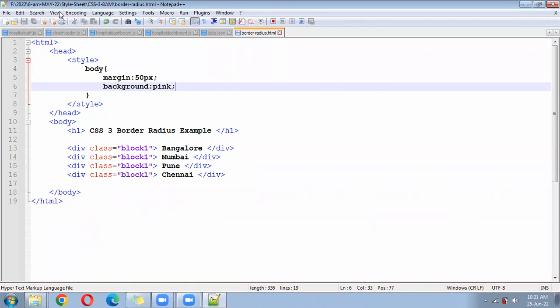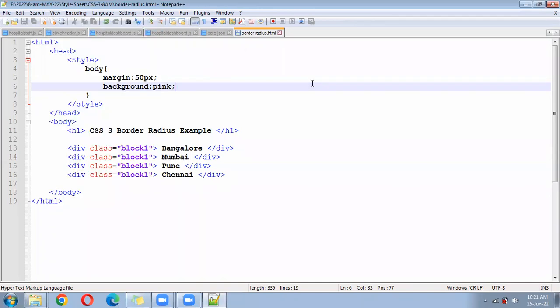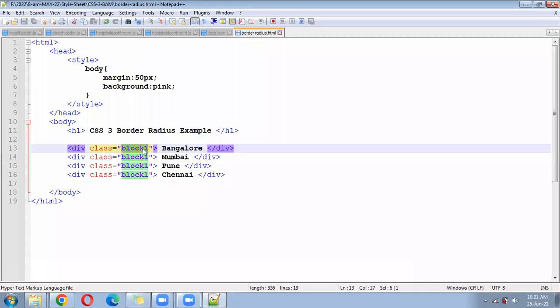So working. Save now. The pink background is coming as well as divisions are coming. Now we have to write the CSS for these classes. Okay. But since class we are given, we have to write common for all.